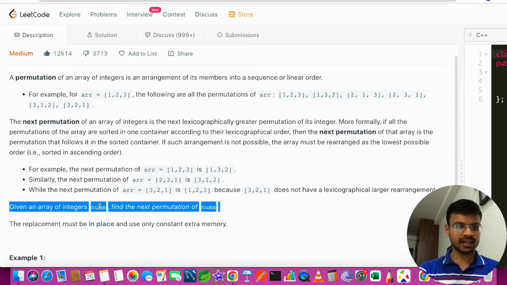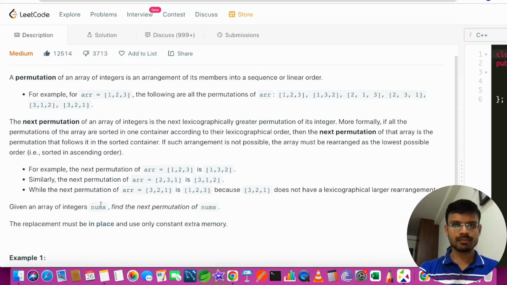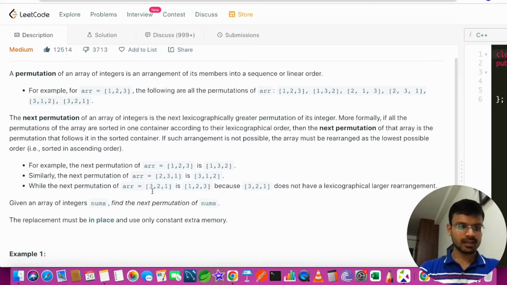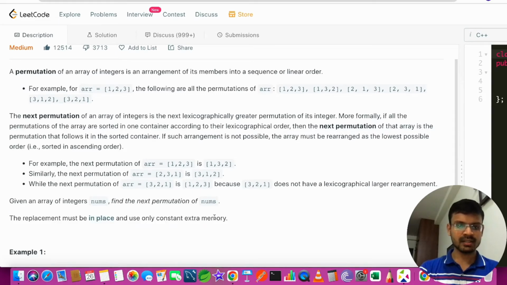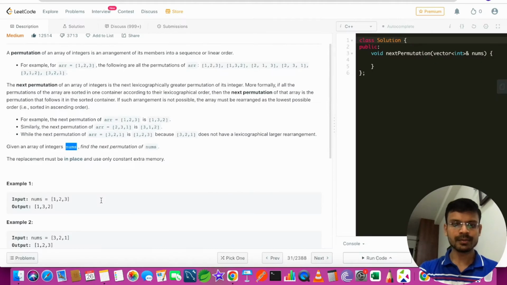We are given an array of integers nums, and we have to find the next permutation of nums. We have to modify the input array itself. The replacement must be in place, and we only have to use constant extra memory. So we can't use a new vector or array, and we shouldn't return a new array that we create. We have to do whatever changes we are expected to do in the same input array only.